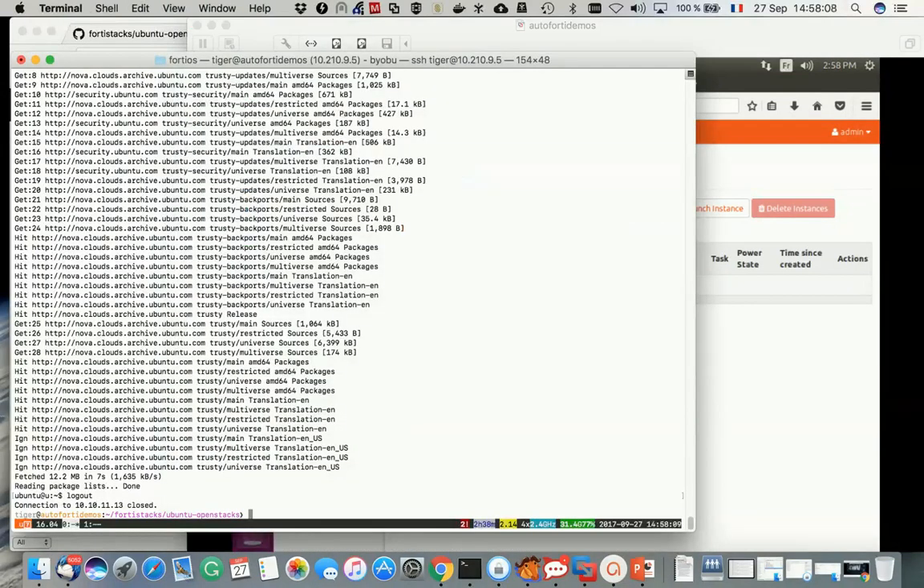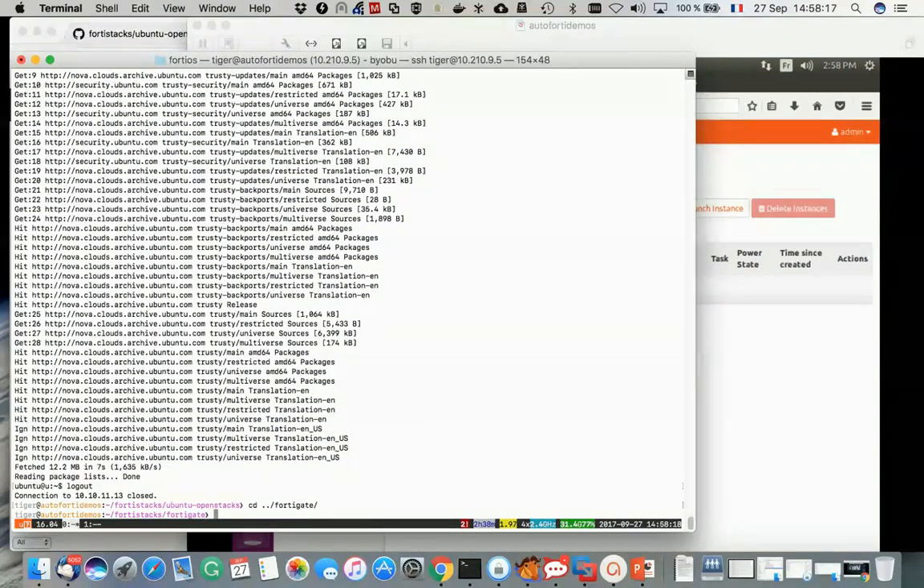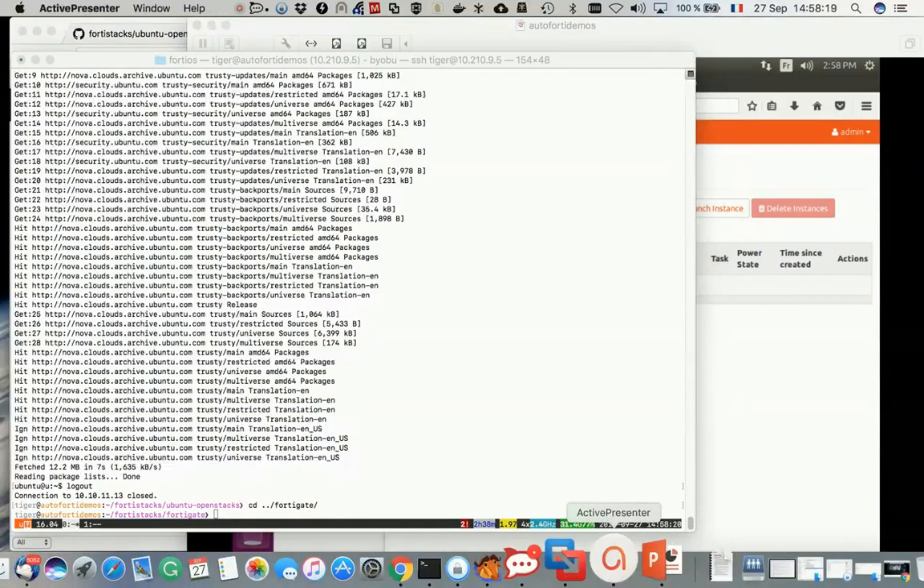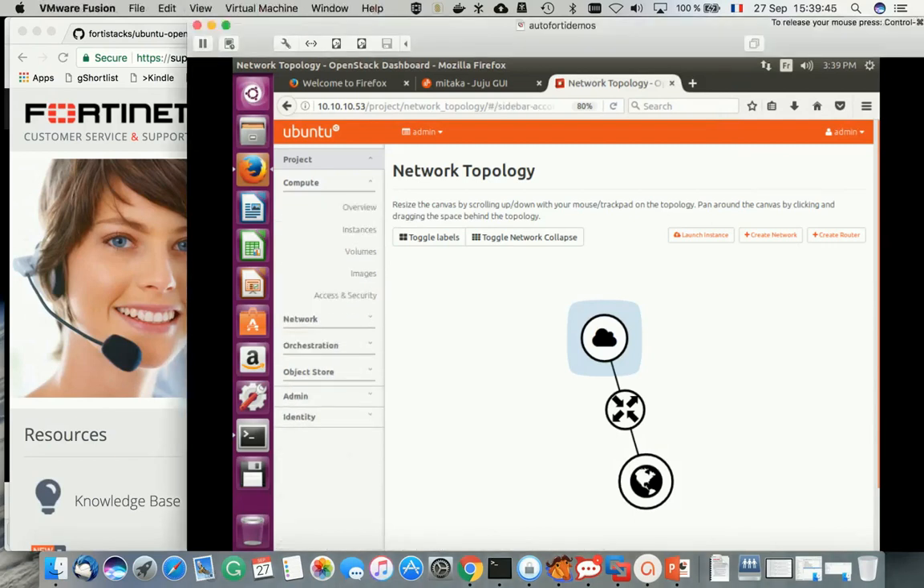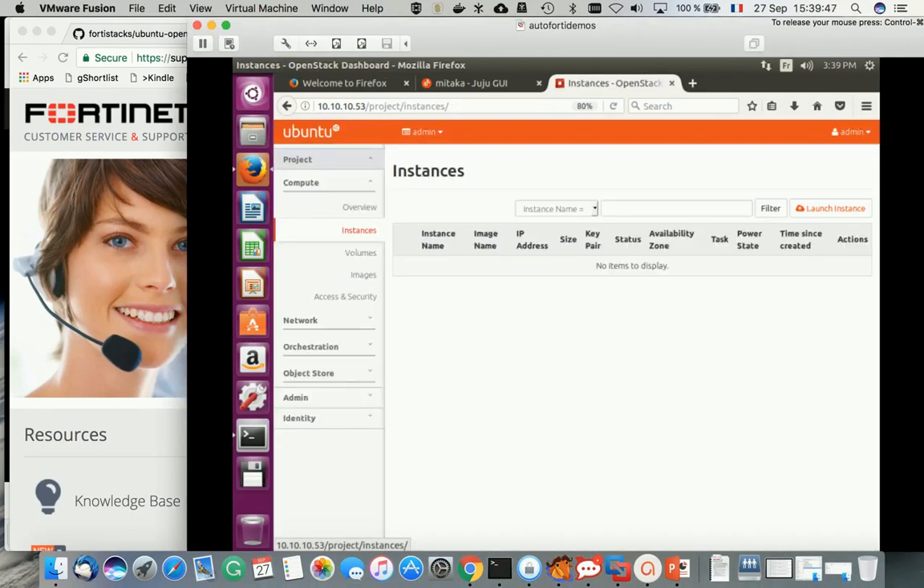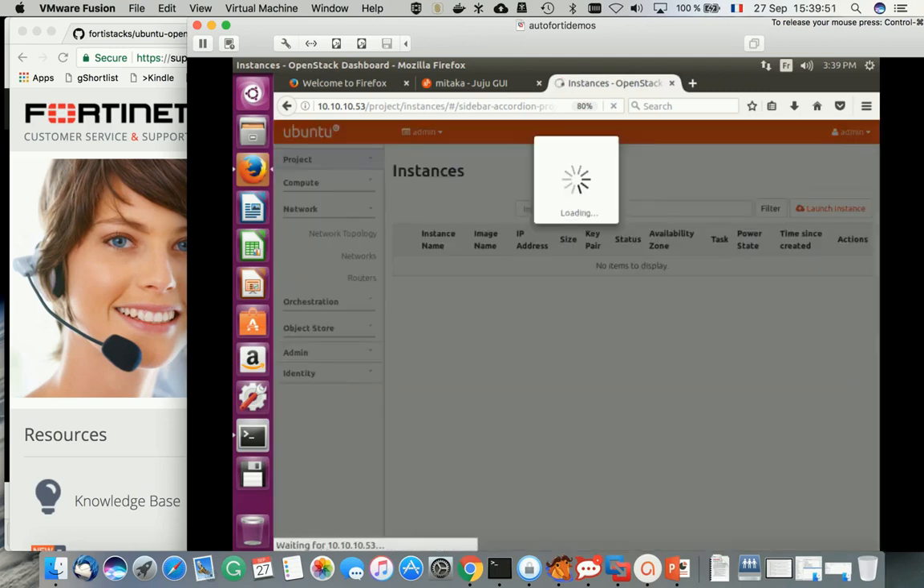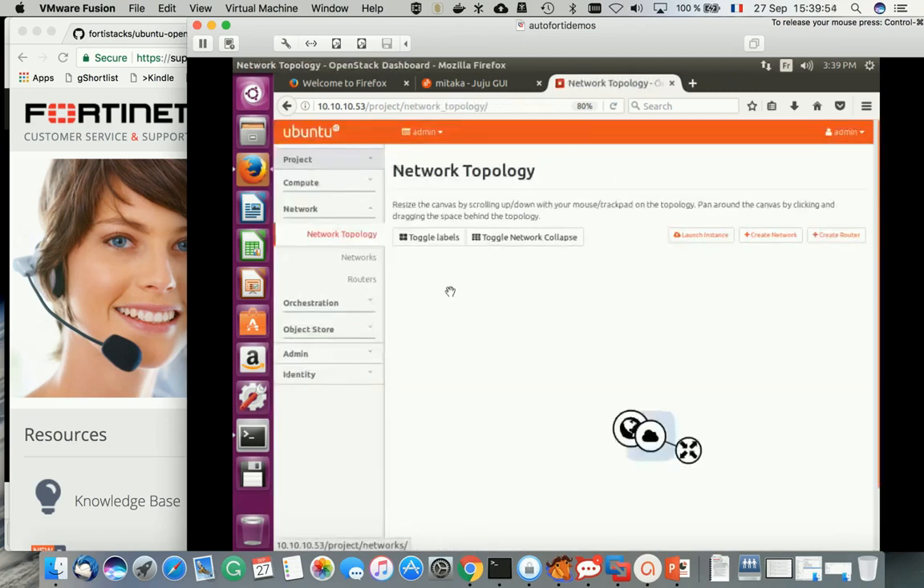Now we're going to move to play with FortiGate. And now we're going to play with FortiGate and OpenStack. So I have my clean OpenStack here. All good and running.